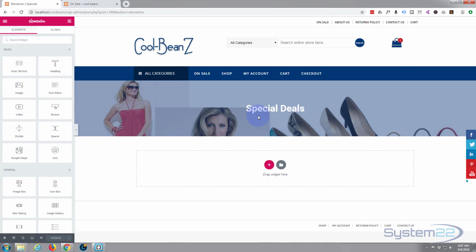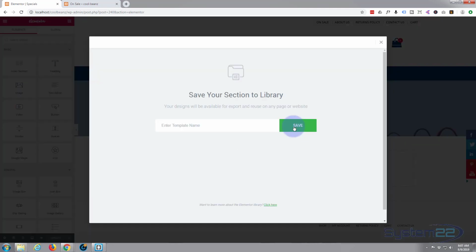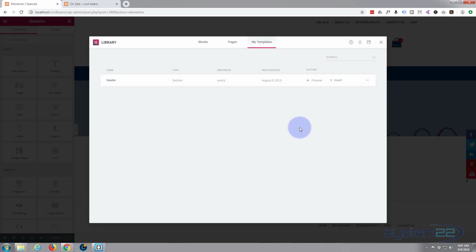But another thing I want to show you when we're here, this section we've just created, you might want to use on other pages and just change the name there. Now if you do, Elementor makes it really easy to save and load. What you can do is go up to this tab, right click on it, just go down to save as template. Give it a heading. I'll call this header. There we go, and it's saved.